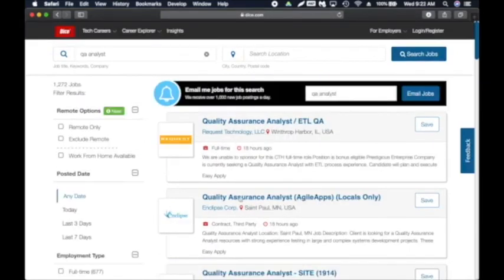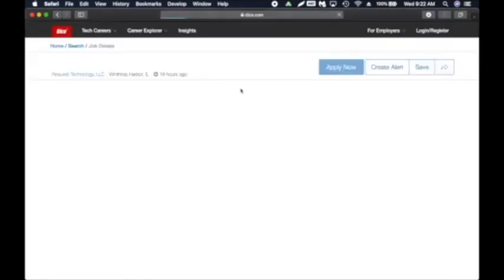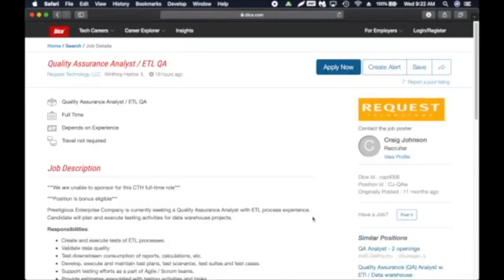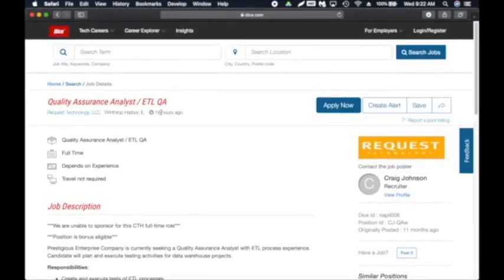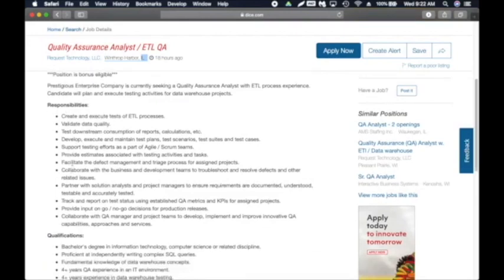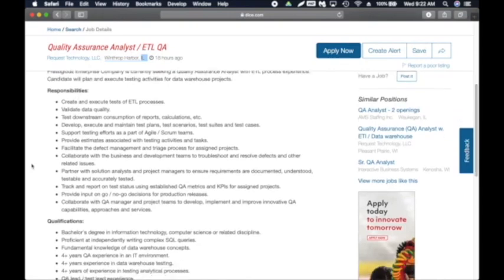So let me open up this one. ETL QA. ETL is basically data warehouse. So this one is heavy SQL. It was posted 18 hours ago. It's in Illinois. So just go through the description. Here it gives you responsibilities or overview of the overall role, what they are looking for. They are looking for somebody with data validation experience, right? Someone who is comfortable with SQL and so on.